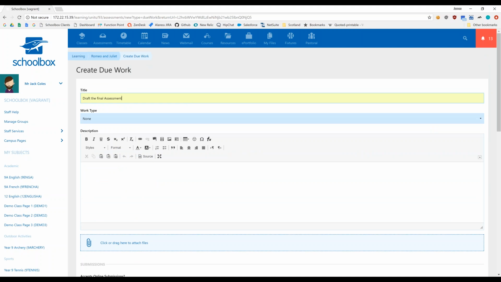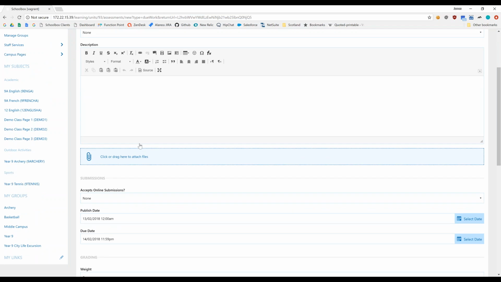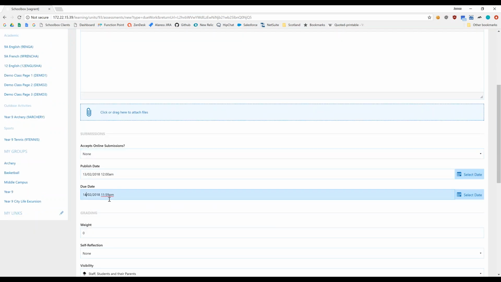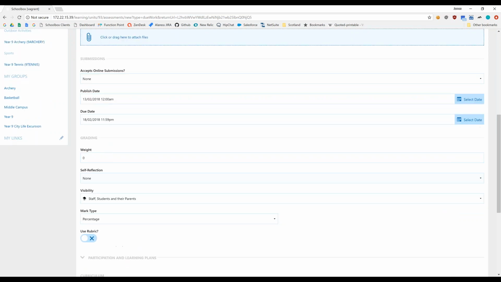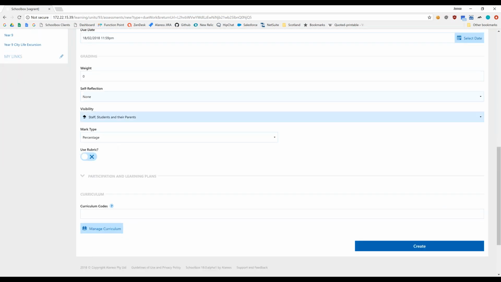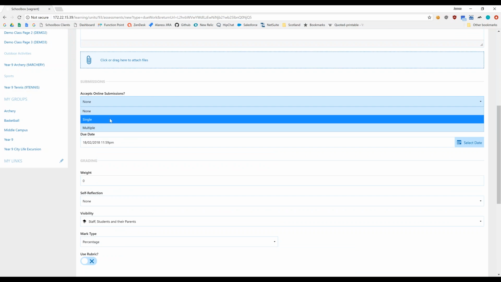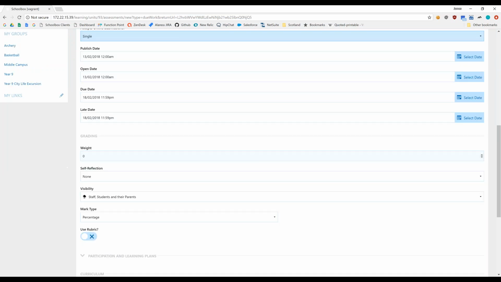Or draft the final assessment. So all the other students are fine, they don't need to submit their draft to me, but Matt needs a little extra support, so he's going to submit the draft to me through this submission box. We'll set this to be due on the 18th, and so on and so on. I'm not going to set any grading on it, I'm just going to have one submission for it.